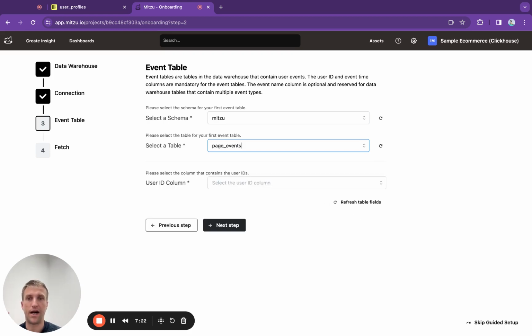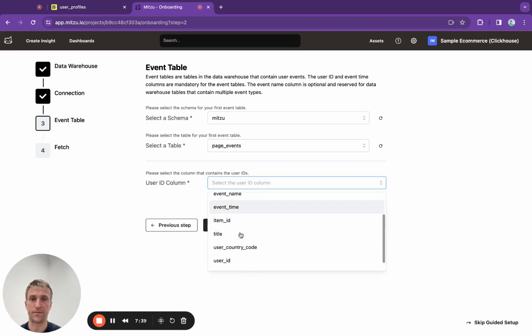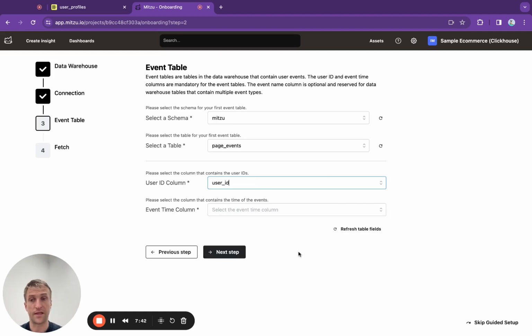Once I've chosen my table, I have to fill in a couple of important pieces of information. The first one is where do I store the user IDs in this table? I already showed you in the ClickHouse service that I have a column that contains user IDs, and I'm going to pick that. This is essential for product analytics in general, because everything revolves around the user concept, conversion rates of users, or retention rates of users, or user segments. So in order to do product analytics, you always need a user ID that you can do product analytics with.